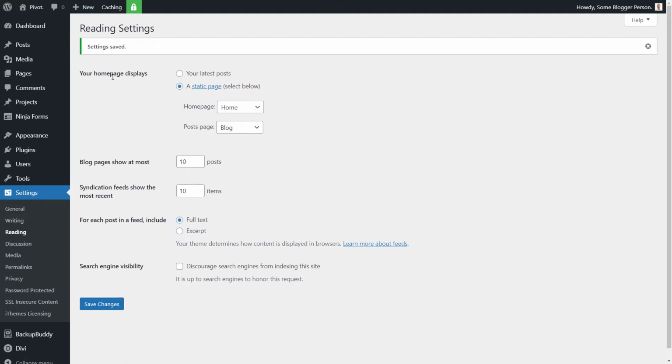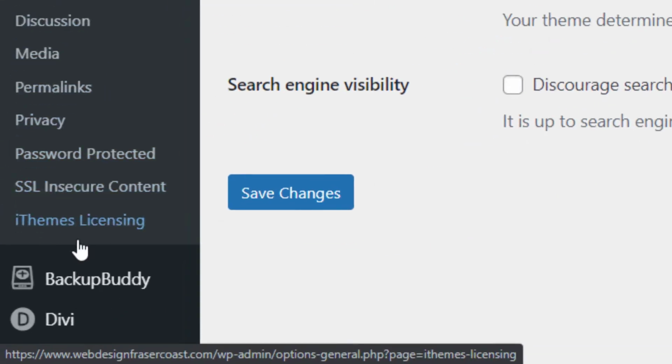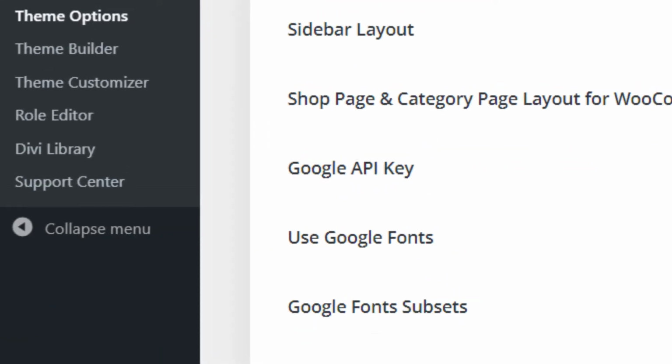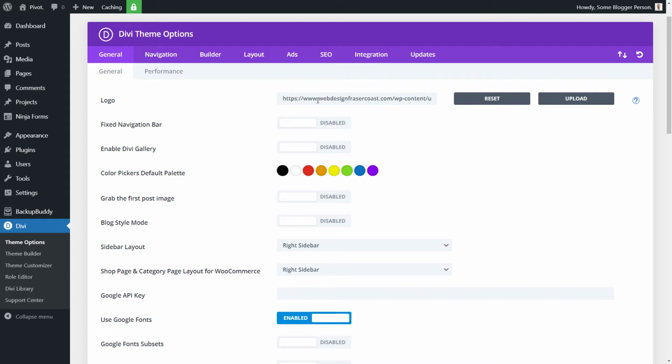And the next step we want to do is go into the Divi settings, theme options. We got our logo uploaded, and I kind of skipped this. I sort of forgot to do it. We want to add the green from the logo in here so we can pick it whenever we want to.